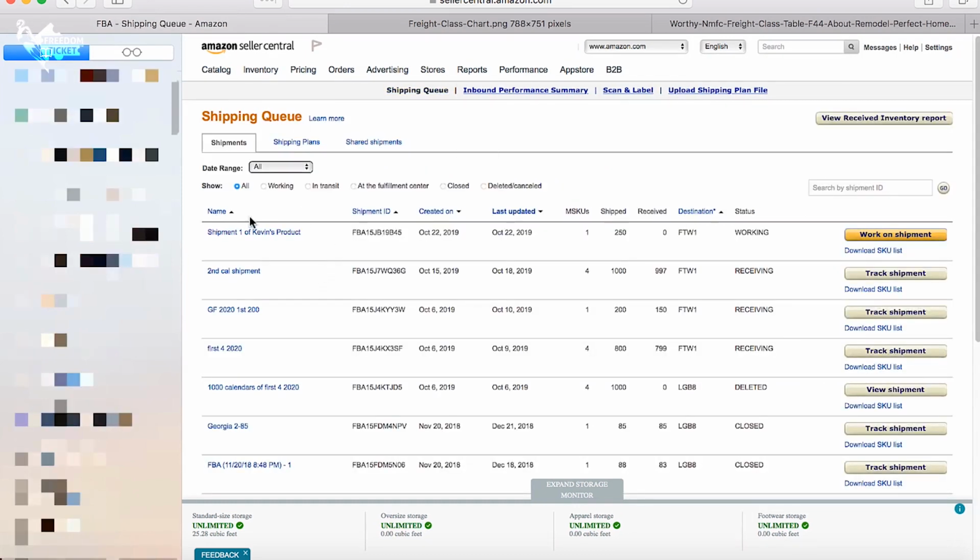Okay, so these are some of the shipments that I've shipped in the past, and you can see that they give you a status that they're receiving it. This was one I deleted. I was doing a test. These ones are closed. That means they received everything and everything is good. These are still receiving, because you can see here I said I shipped 1,000 and they only received 997. It's very common for Amazon to say they received more than what you shipped or less than what you shipped. They lose stuff or they miscount.